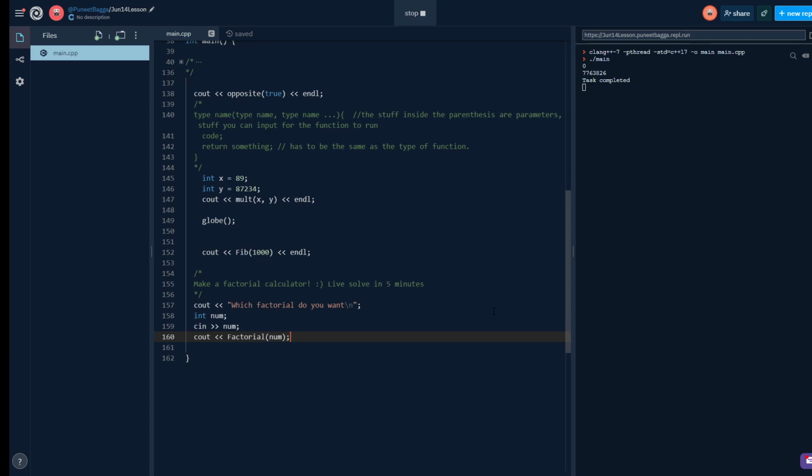Perfect. So if we go ahead and run this, as you can see, it was still calculating Fibonacci at number of 1,000. This just shows how long it really takes. Okay, I'll count that out. Okay, and let's probably put in a 4 or something. And 4 times 3 times 2 times 1, sure enough, is 24.